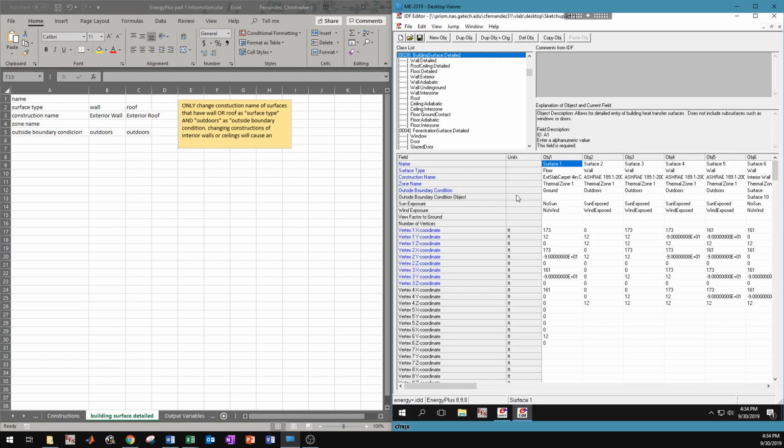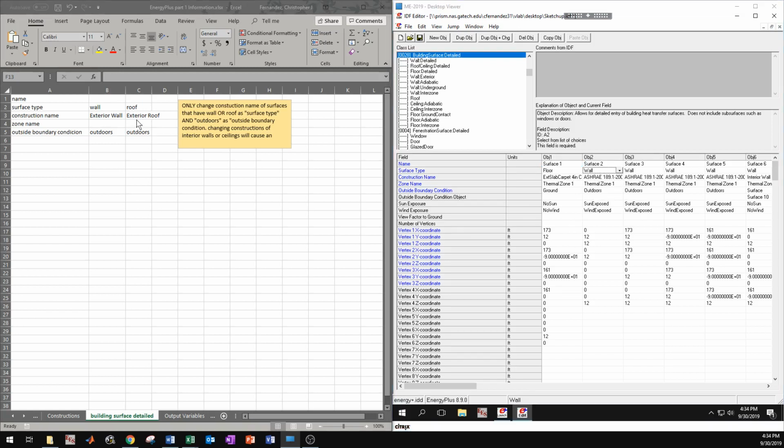So this is kind of tricky. This can cause some problems, and I'll show you how to deal with problems on this page. So what you want to do is find surfaces that say wall, and change that to exterior wall. So I'll just make that. I'll probably make everything you need to change green.